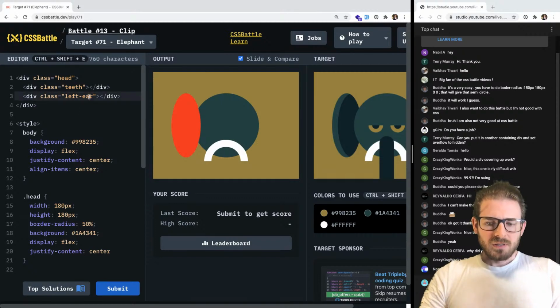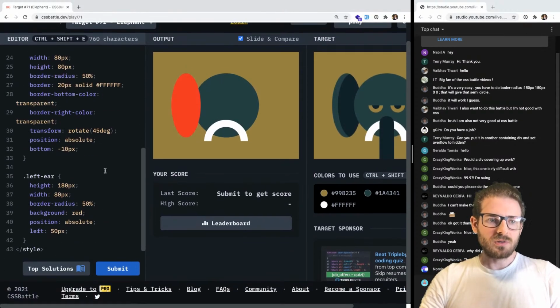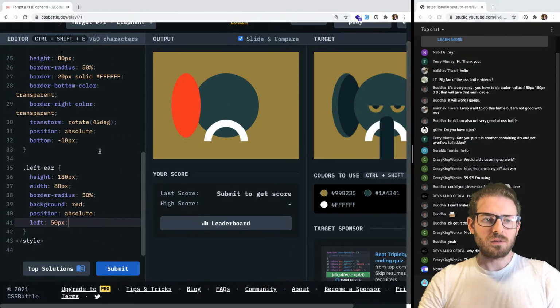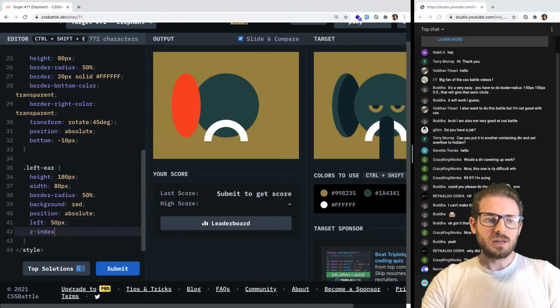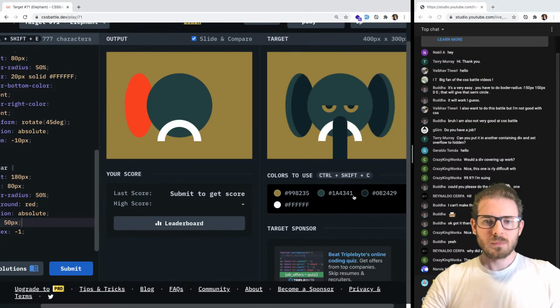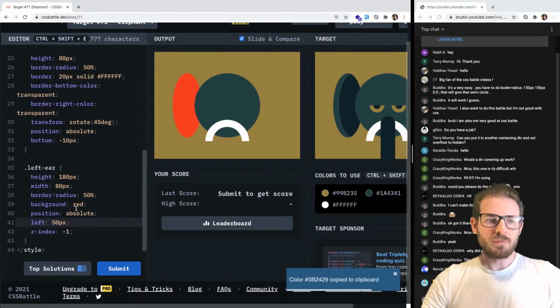I think the left ear needs to come. The Z index probably needs to go down. So let's do left ear. Can you put the Z index behind it? I might have to actually move the left ear out of the thing. Like if you do a Z index at like -1. That works. Change the background.